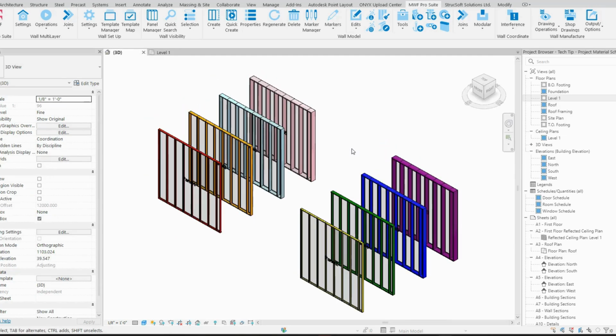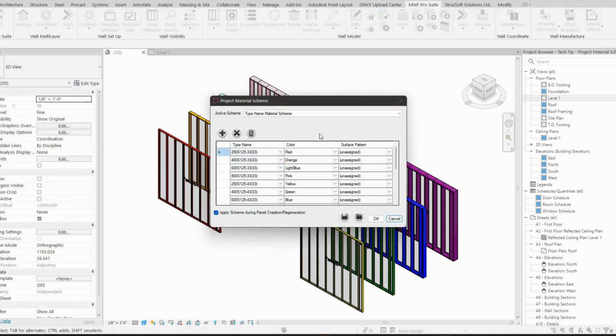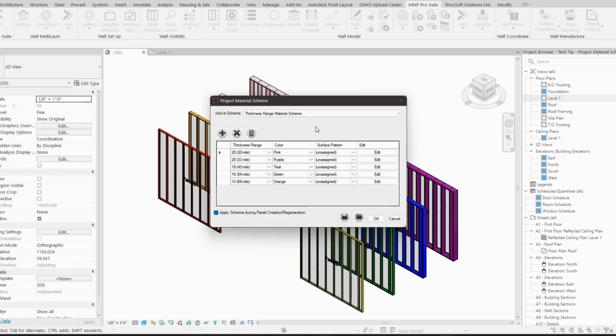Okay, so back to the second option that I mentioned, applying the project material scheme using the thickness of the gauge of the material. So I'm going to go to settings, and I'll go to project material scheme. And this time for our active scheme, I want to change this to thickness range. So I have a few options available here based on the thickness range, and what you can see is we have some colors assigned to them as well.